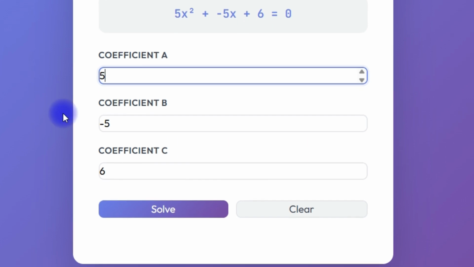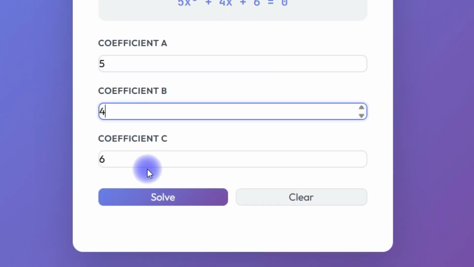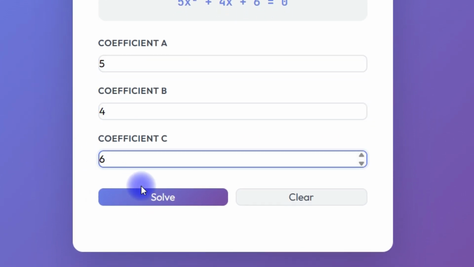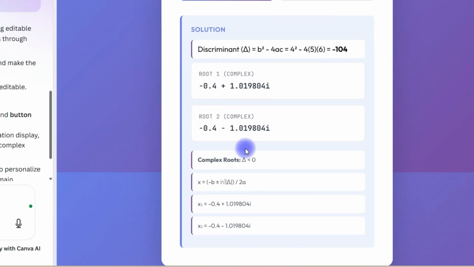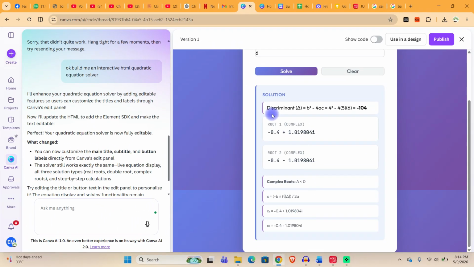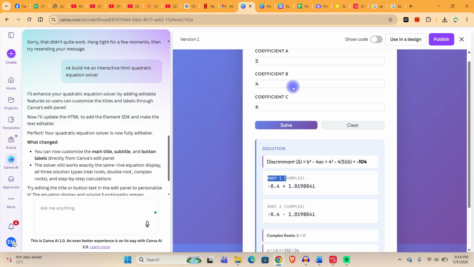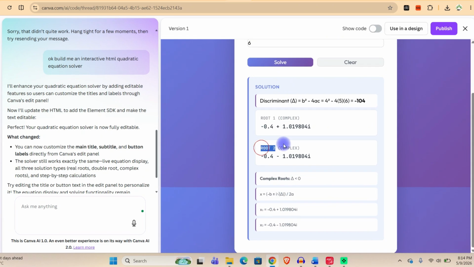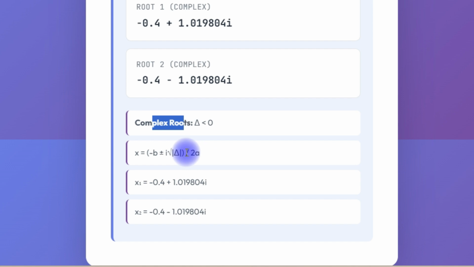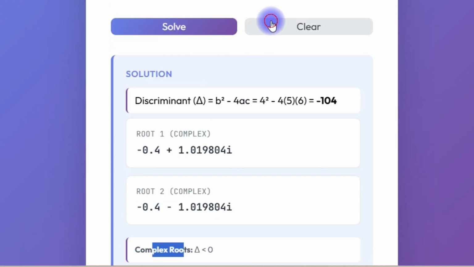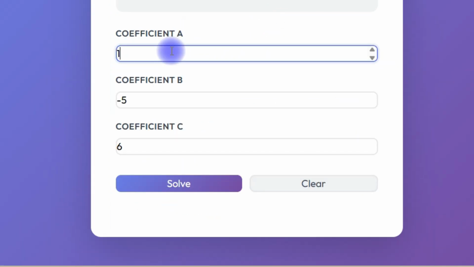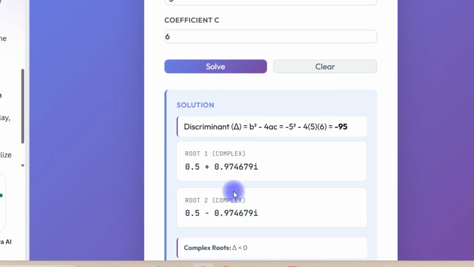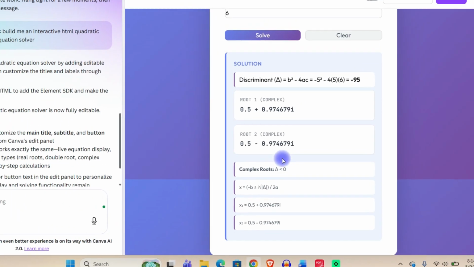For example, if this is 5, this is 4, and this is 86. You can still solve this, and it's going to go ahead and solve the whole equation and give you the roots, two roots, because it's a quadratic equation. You can see root 1, you can see root 2, and these are complex roots that you may have. Okay, so you can clear this and add another one. Maybe you can change this to make it 5, and once you solve, it's going to give you your roots. This is very easy.